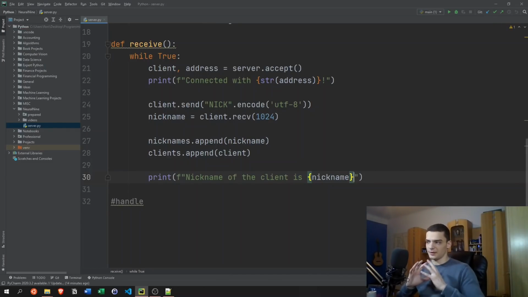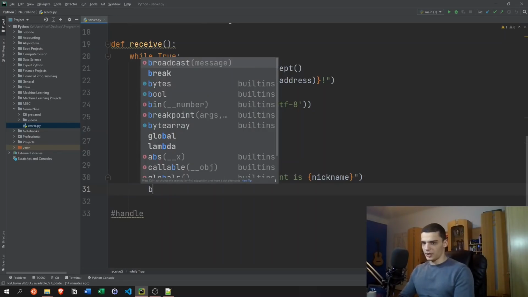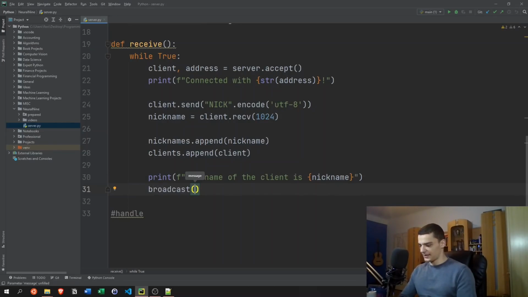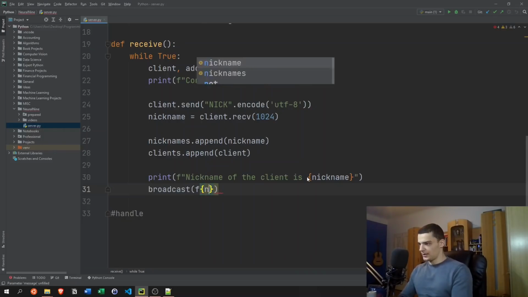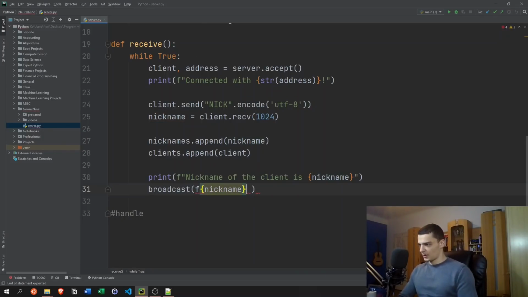When we want to send something to multiple clients, or to all the clients, we're going to use a broadcast method. And this is what we're going to do in the next line. We're going to broadcast to everyone that this nickname has now connected. So we're going to say nickname, we need to use a string here, connected to the server. Or you could also say joined the chat or anything like that.